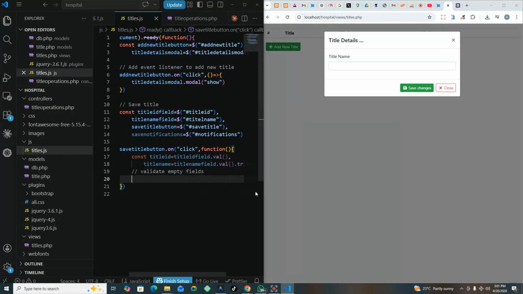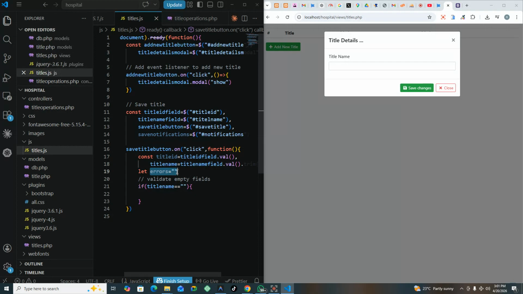Then once I assign them the values, I'll simply check if title name is blank. So what I could then do here is just declare a variable for holding errors. I'll simply say here, let errors is equal to blank, like that. That means that I have a variable here. By default, it is blank. But if there are any errors, then I will update it. That's why I'm using let. Const will not allow you to do that.